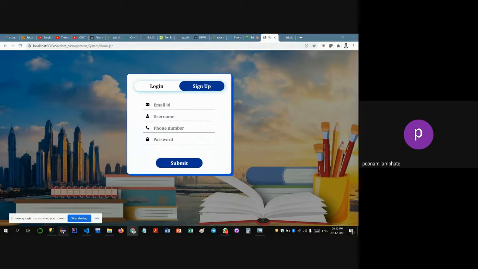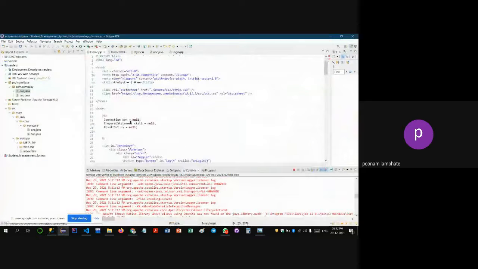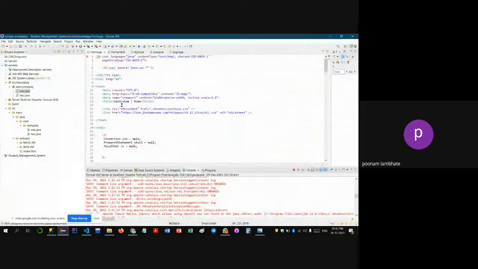Okay, so this was about the front end, which we are not that interested in. It is optional how you want to do it. Now the back end part, before that some theory.